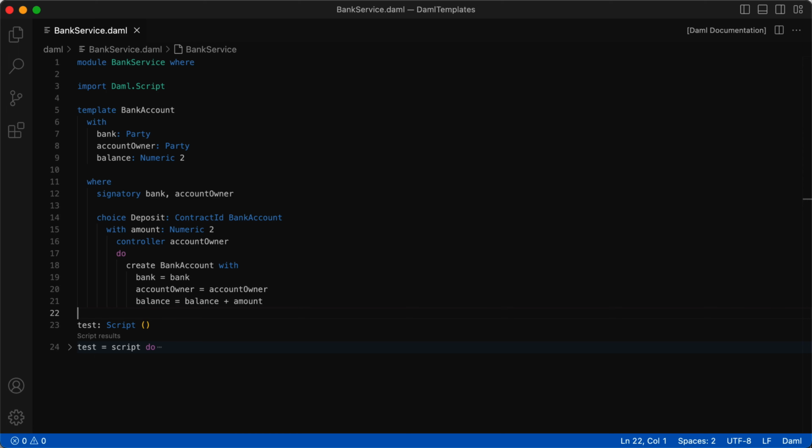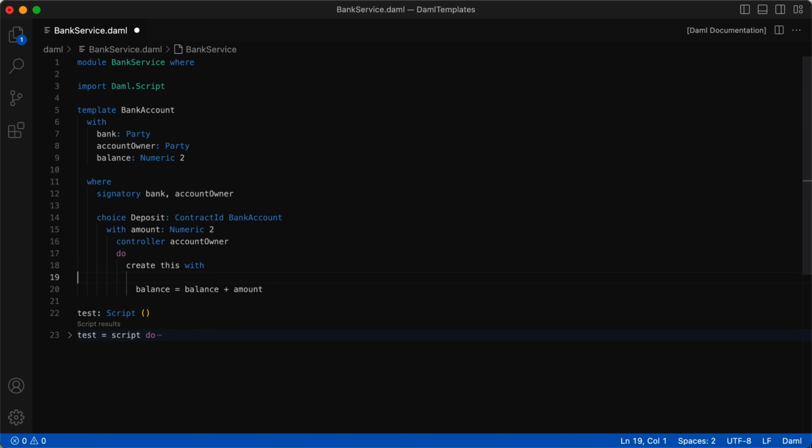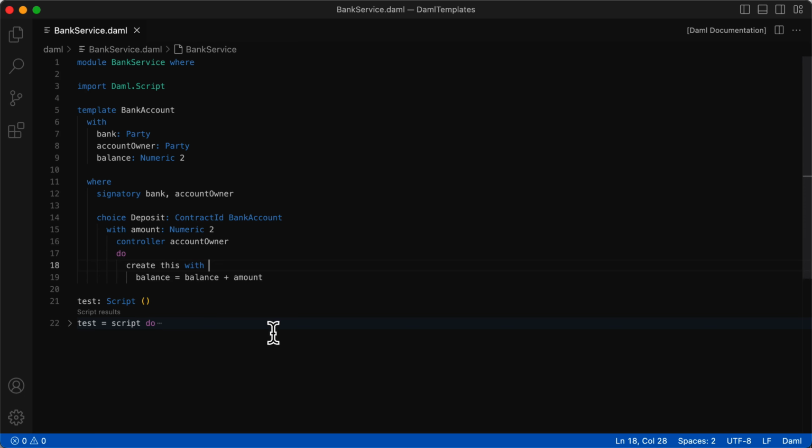Now before we go any further, you might be thinking there has to be a better way of writing this. Well, there is. Although the code here is readable and fairly easy to understand, we can make two changes to make it more concise. First, instead of saying create bank account, we can say create this, since we're creating something out of the same template we're in. The keyword this refers to the data in a contract. It's also referred to as the payload. Second, we also see the variables bank and account owner are the same variables on both sides. So we can conveniently skip them, and Daml will understand the parameters that have the same name as the local variables and can be assigned their value.